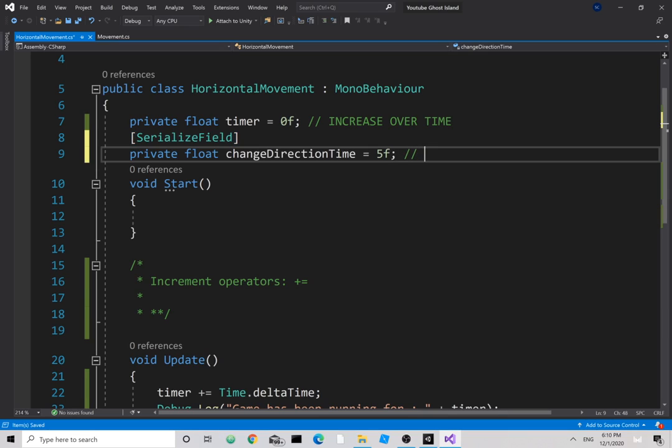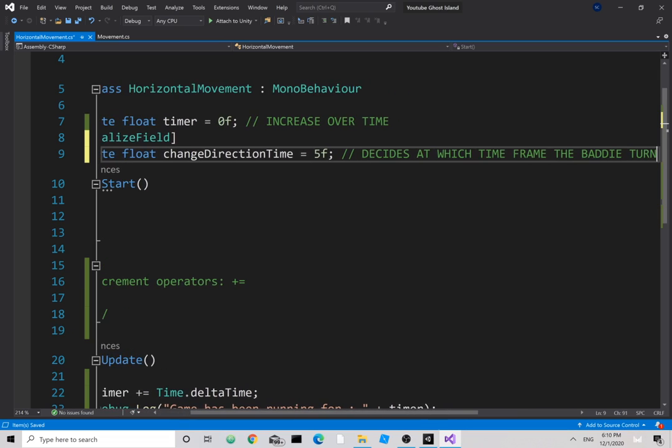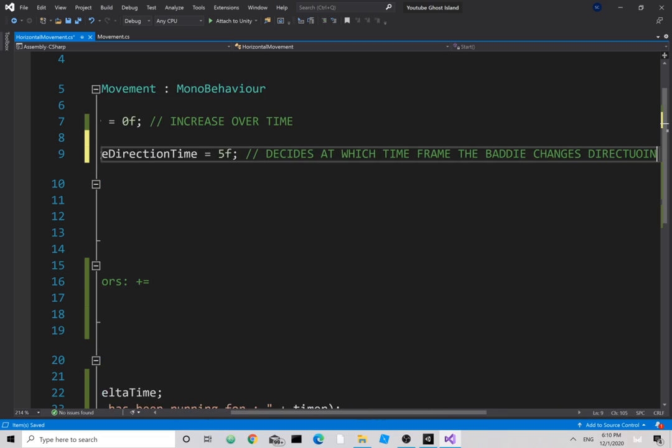I'm just gonna have a comment. Decides at which time frame the baddie turns, or changes direction. Okay, so this is what this variable does.